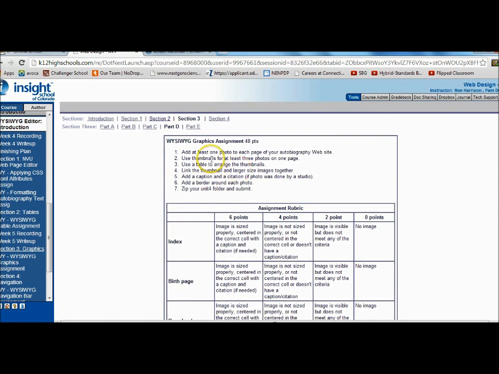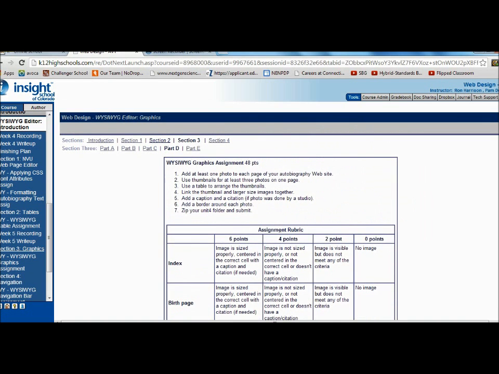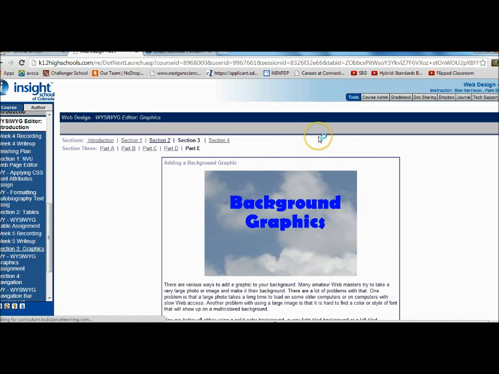So for this assignment for the graphics: at least 1 photo on each page. Remember, one page needs to have 3 pictures on it, and I suggest the index page. Use thumbnails for the 3 photos on your index page. Use a table for the thumbnails. Link each thumbnail to the bigger size image. Add a caption for the thumbnail. Put a border around each of those. Zip your unit folder and submit. So that's this assignment, and of course I have a recording that tells you exactly how to do it.